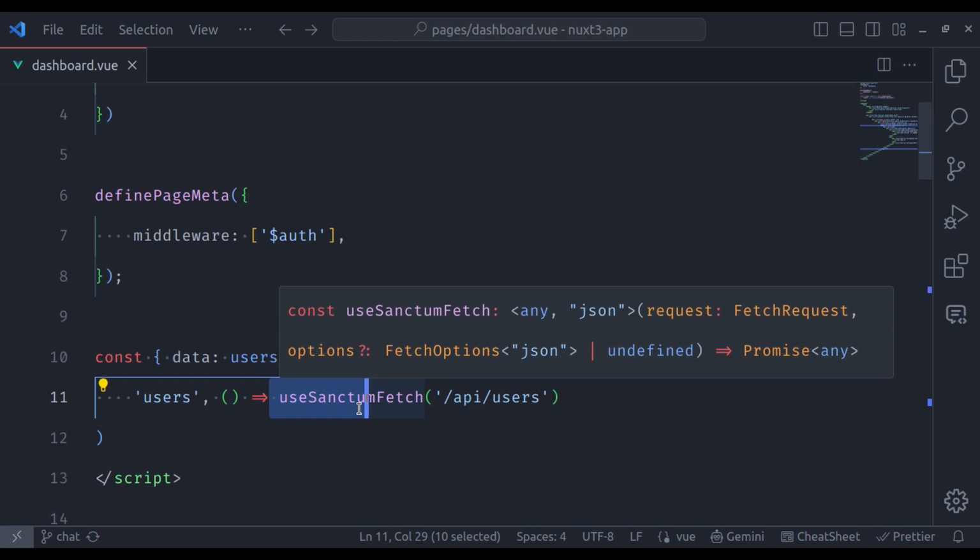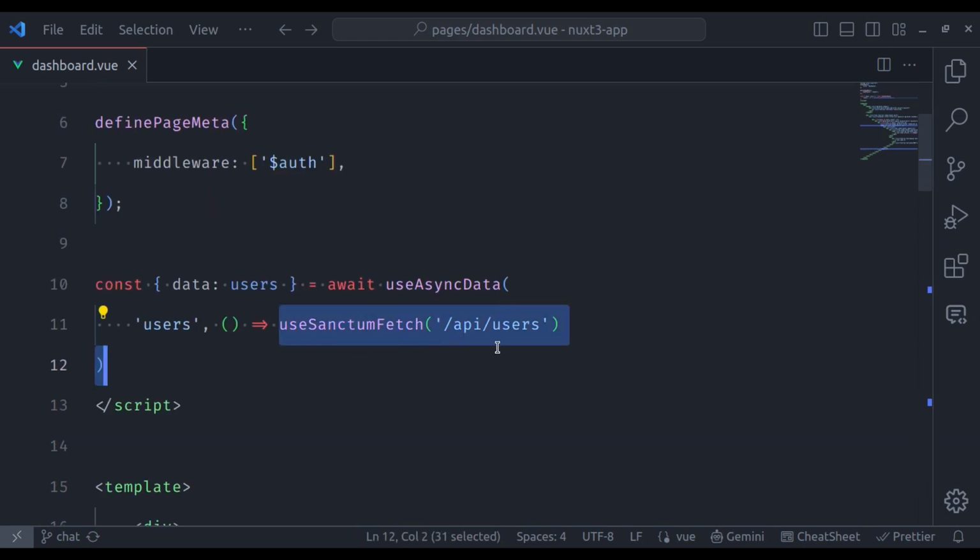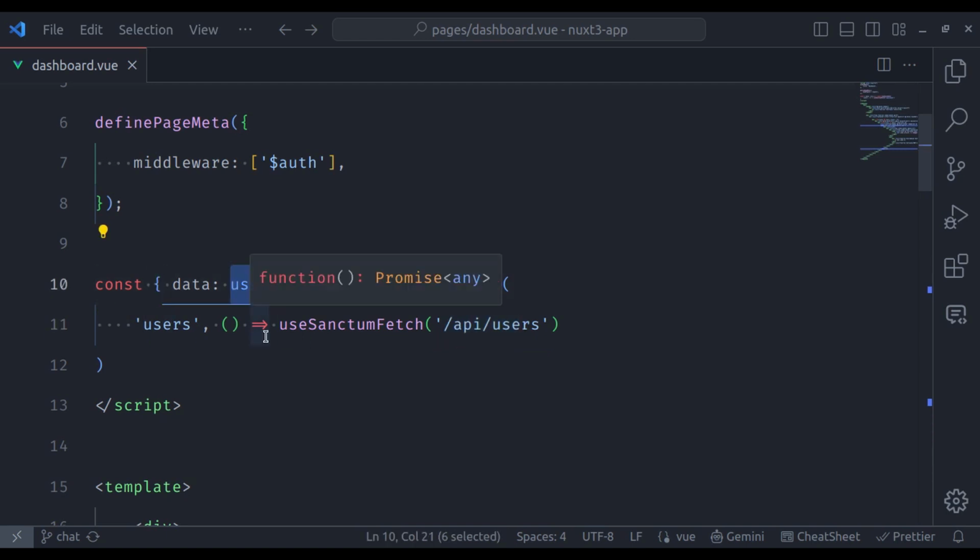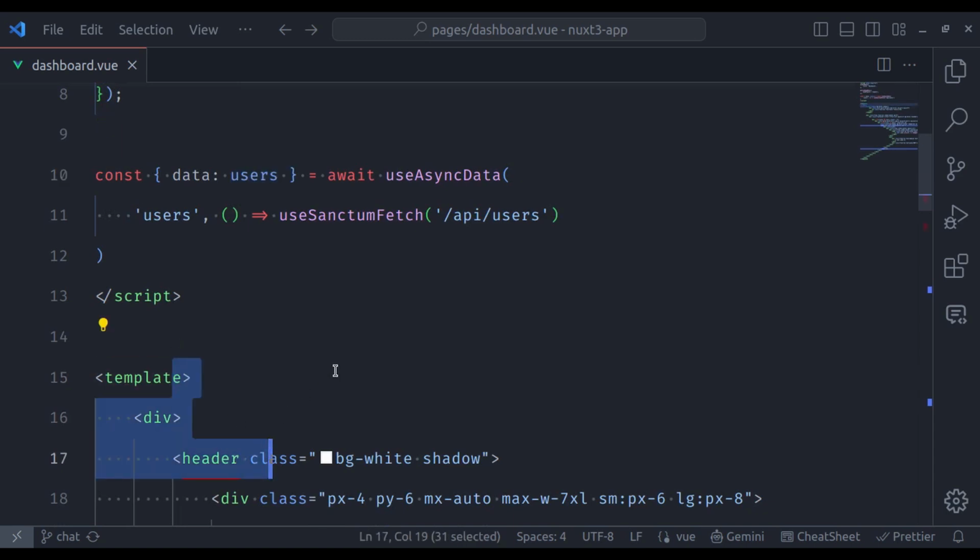it handles CSRF tokens and cookies automatically, so you don't have to worry about manually managing them when making authenticated API requests. In this case, we are making a GET request to API users, which will return a list of users excluding the logged in user, and we store this list in the users variable. Next, we displayed this users list in the template section.